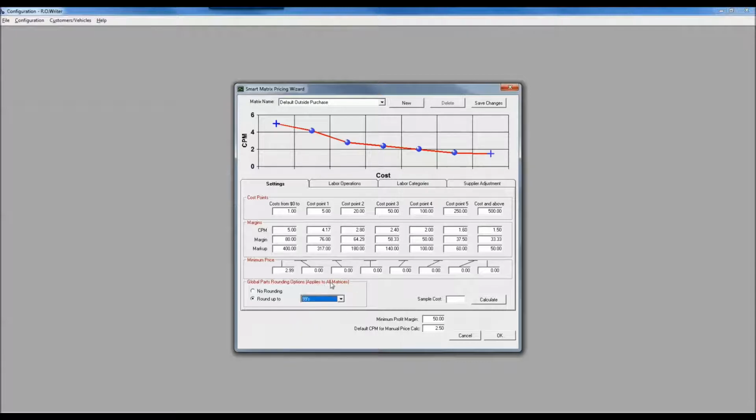So apply your rounding. You'll notice it says applies to all matrices. We don't let you apply different rounding rules to different matrices inside of the outside purchase and/or inventory. We're going to assign that rounding rule, and it's going to apply to each as we go through. So you define that once, and it carries forward from there. Over to the right-hand side, we've got our sample cost, where I said, based upon where I've got my pricing currently set, what if I bought a part for $7.50? What would that sell for?